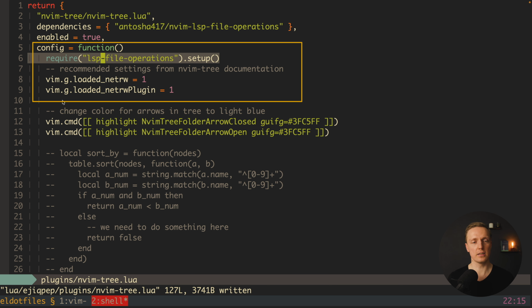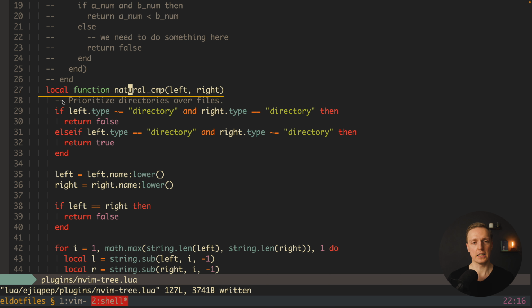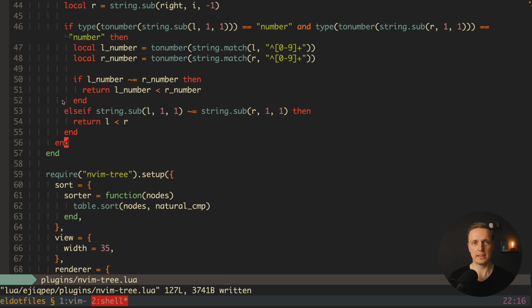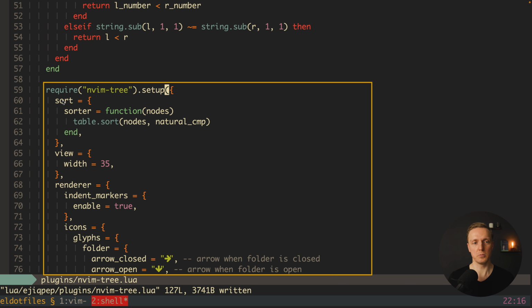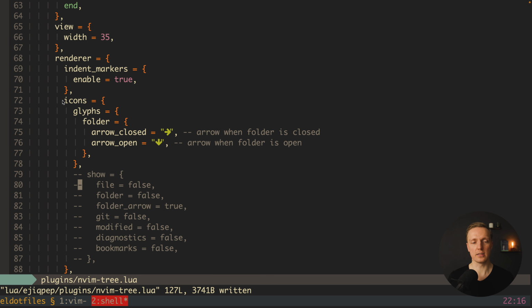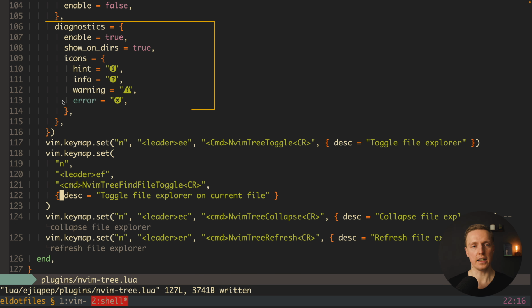Now here we're calling setup, and here I want to change colors a little bit, and also here I have a function to reorder my folders. You don't really need this, it is some custom stuff. Here we're calling nvim-tree with setup. Here I am providing the width of this tree and some configuration, like for example which icons I want for the folders, what I want to show, and so on. Here are icons for diagnostics, and here are my key maps.